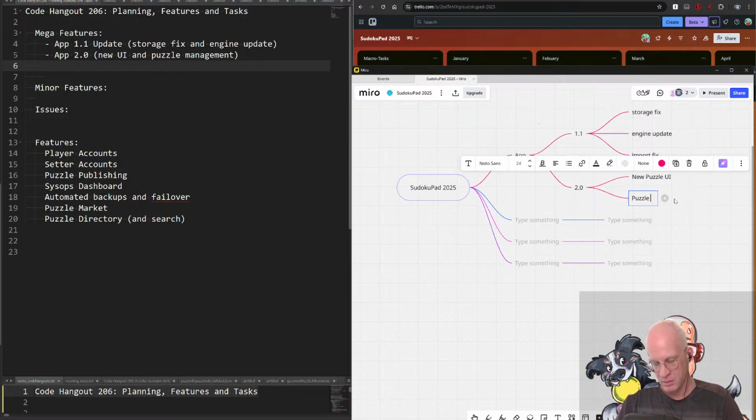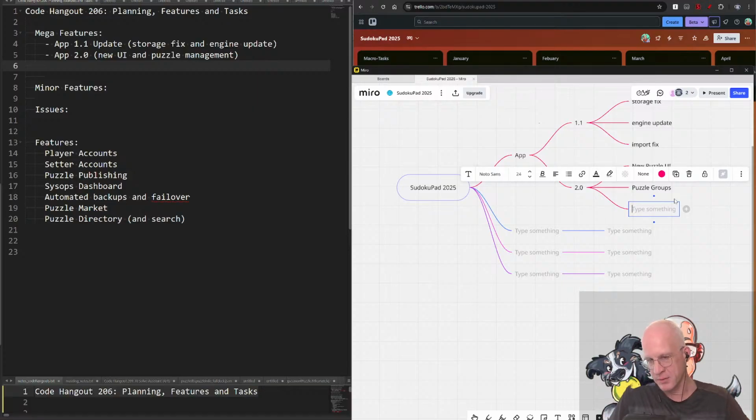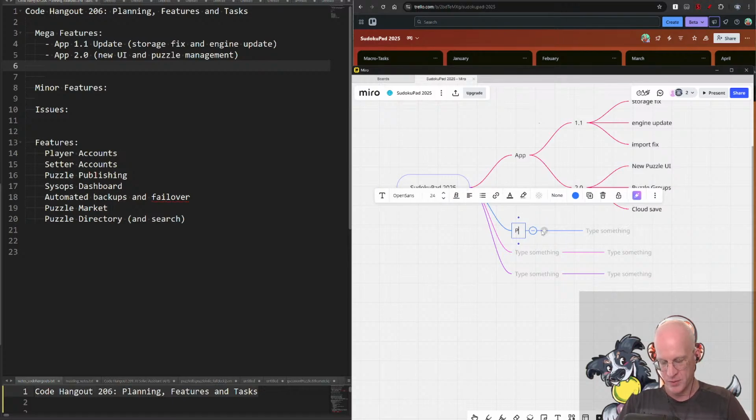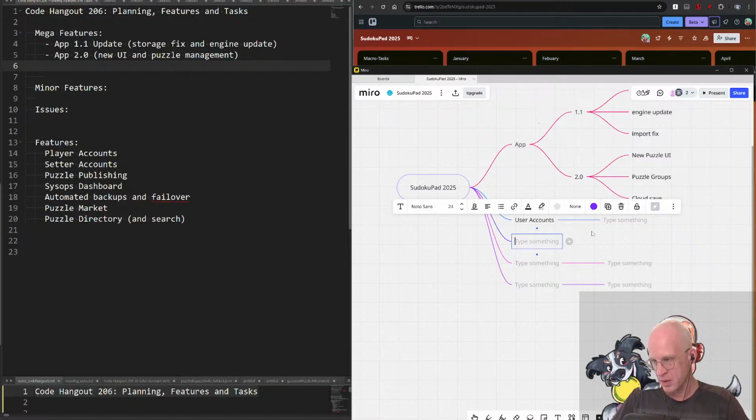puzzle, what do we call them? Groups, puzzle groups, right? Like folders and directories and things like that. We want to do cross device or cloud save, and we'll put all this stuff in here. Right. All right. Okay. Player accounts is a huge thing, right? Let's call them user accounts, because that includes players and other things, right?